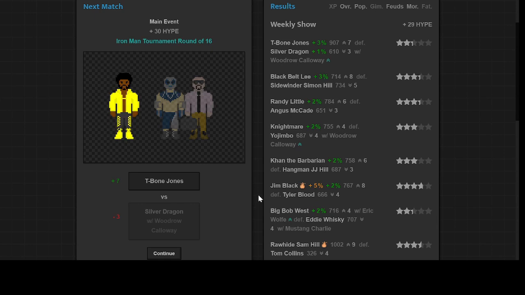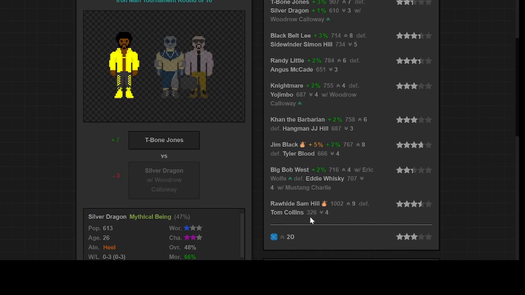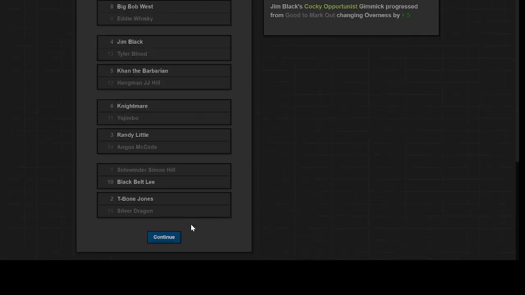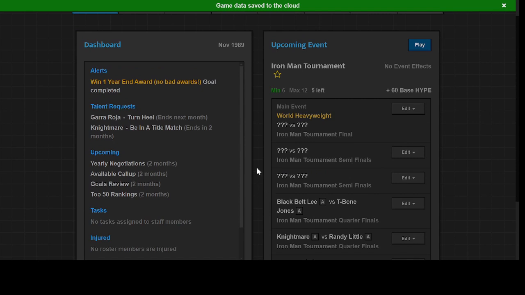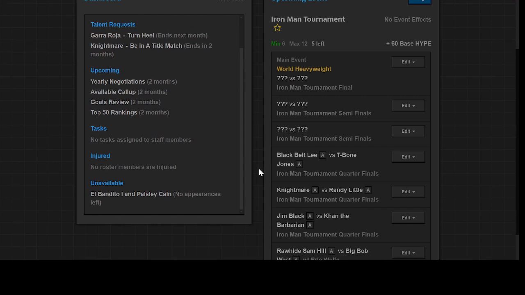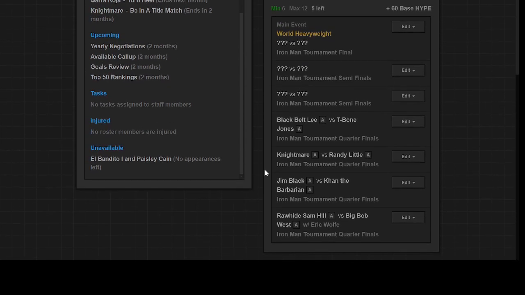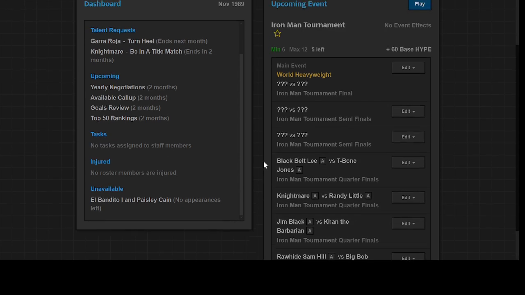All right, the preliminary tournament round of 16 has been completed. So with that done, it will end the weekly program, and it will move on to the actual event itself. Here we are in the Ironman tournament. You've got the matches for the quarterfinals already set. You can see the last 8 contenders all lined up to face each other.